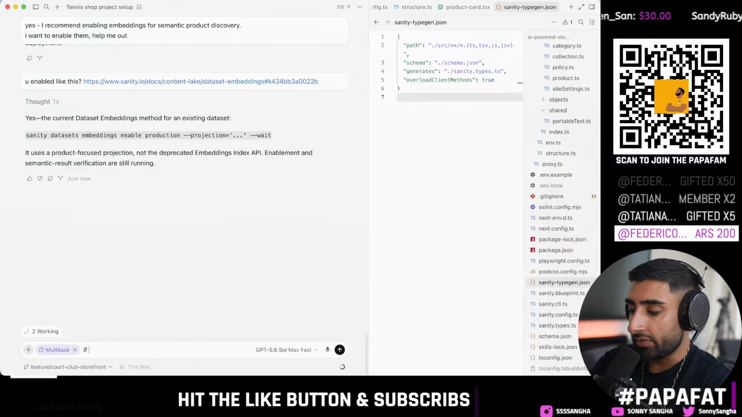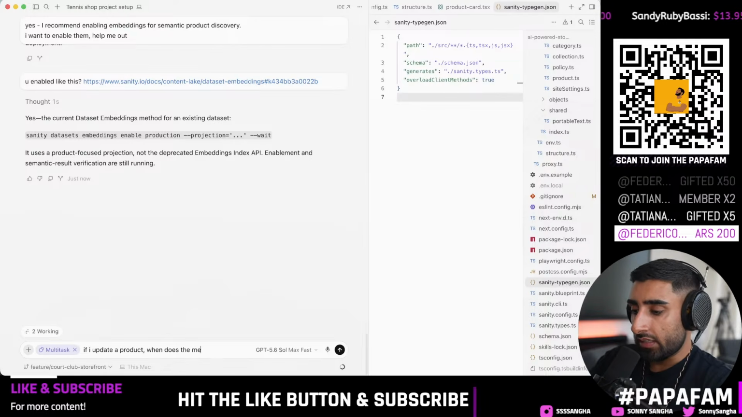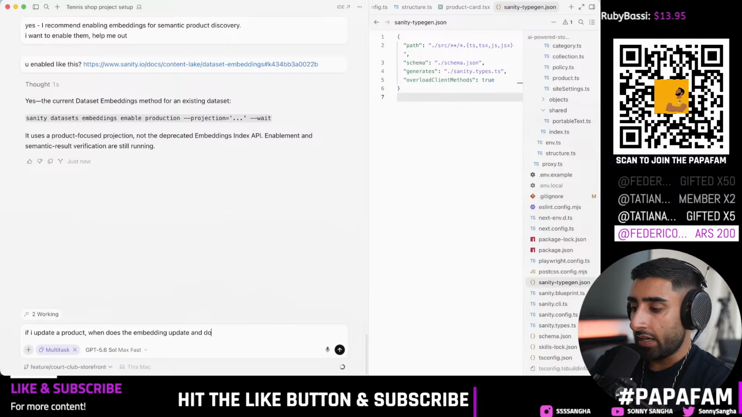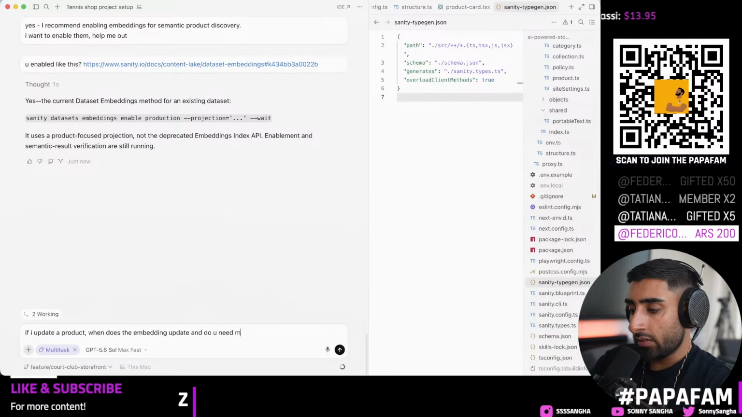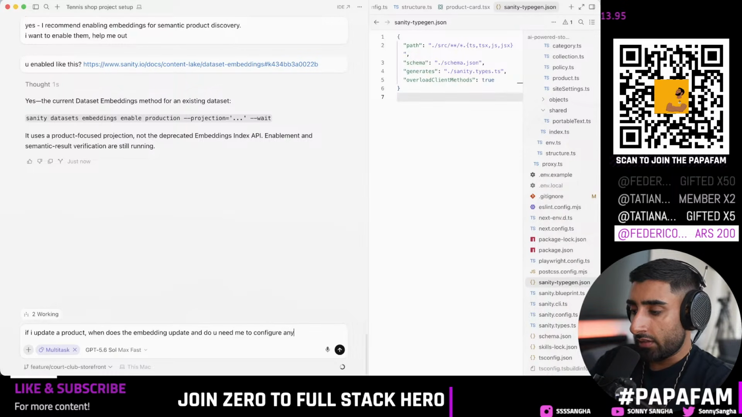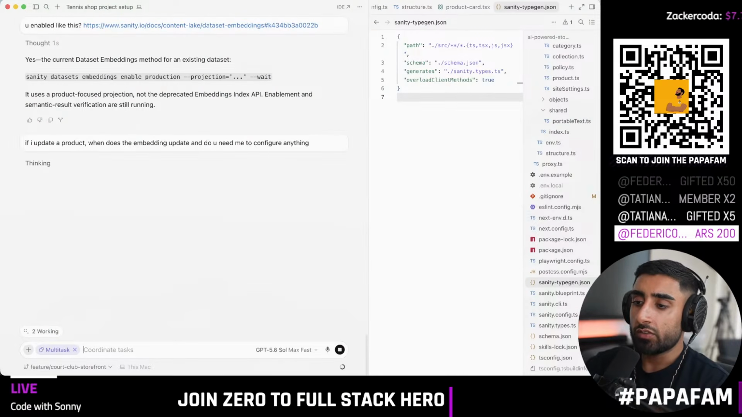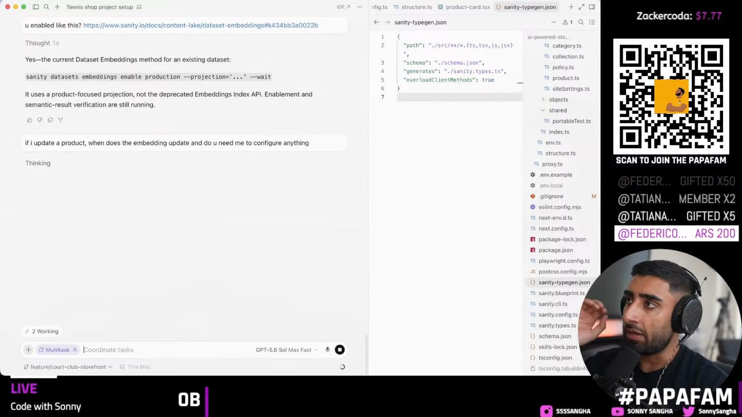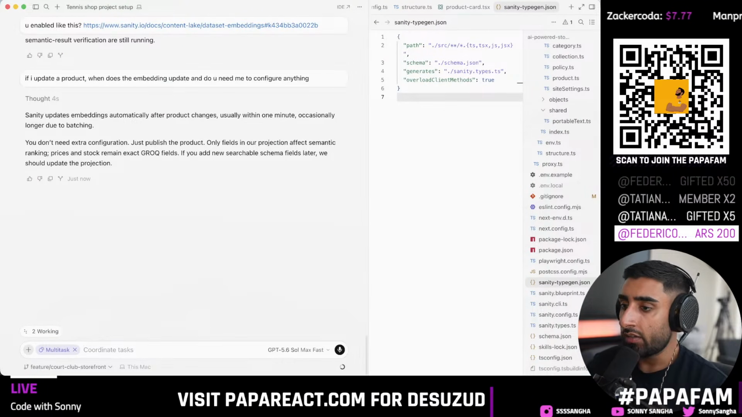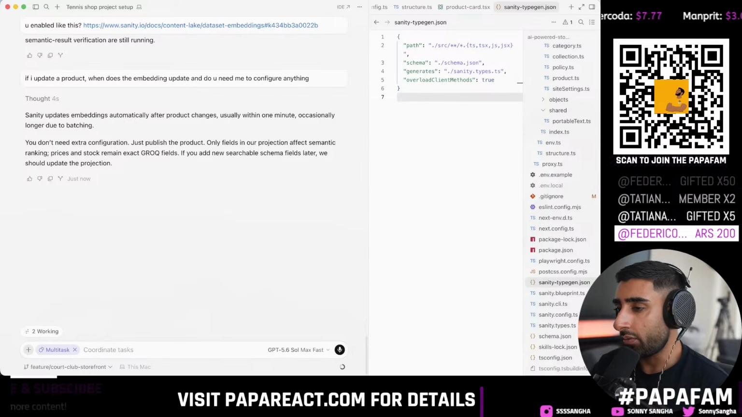For example, now if I say, if I update a product, when does the embedding update? And do you need me to configure anything? Okay. So again, it's not just a case of you just trust an agent, and this goes for anything you do with AI agents. It's not just a case of you've given it a skill and now it can run blindly to the end line. No, still understand how to work with them.